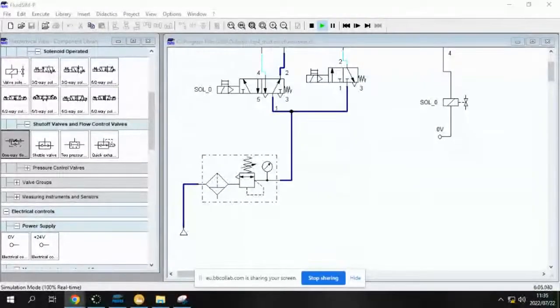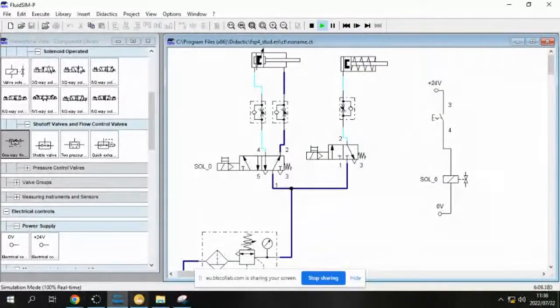Okay, let me change the view to that one. Right. Last question. I'm tired now. Did I get it right? I didn't check. Oh, it's correct.